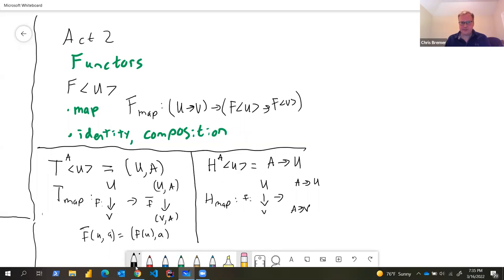Essentially, we already have this map from U to V, right? So if you follow through and apply composition, you get a map f bar from A to V. So if you want to think about it, I'll call this g, f bar of g of a is just equal to f of g of a, right? So we apply g first, and then we apply f. And that gives us a function from A to V.